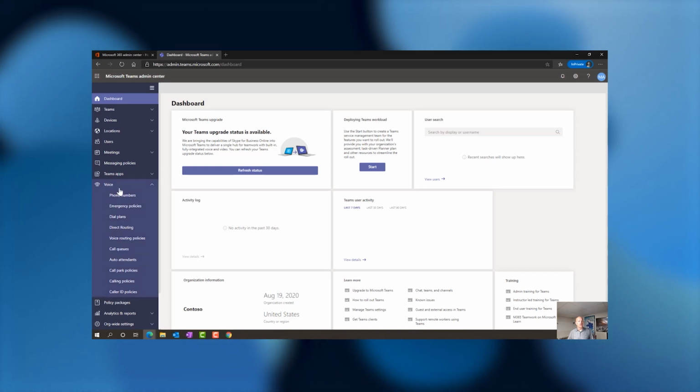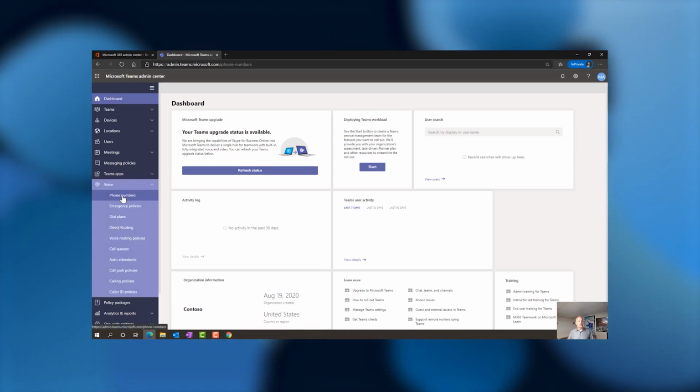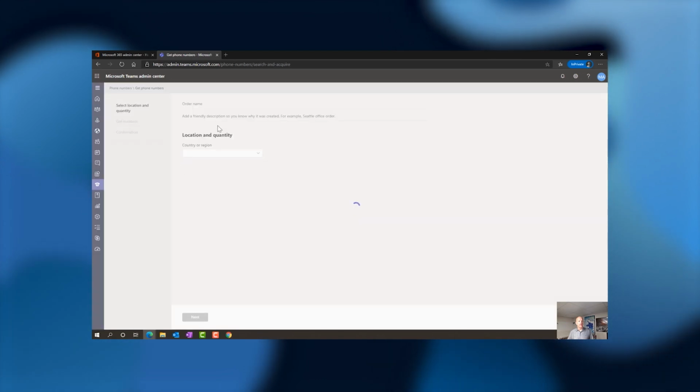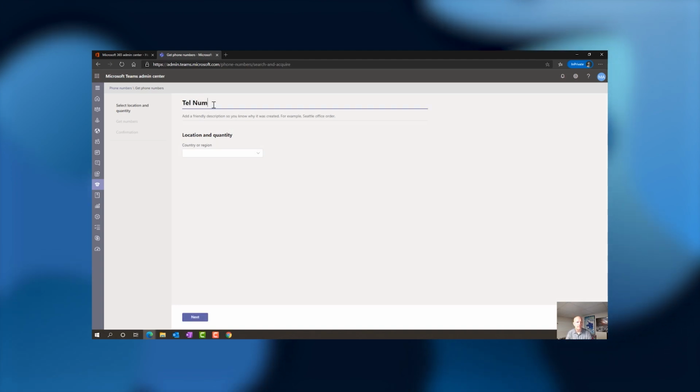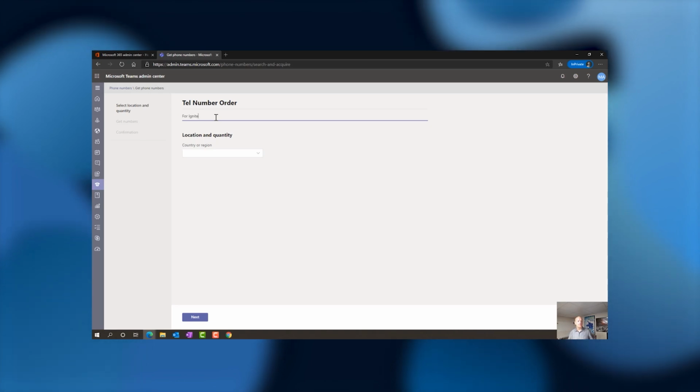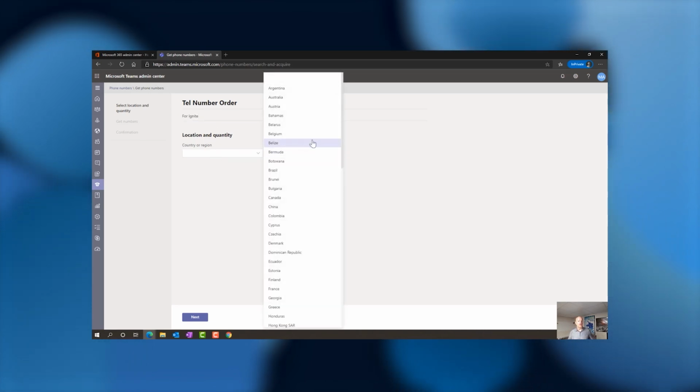To be able to do this, you navigate to the voice section under phone numbers and click add. Give the order a name. You do need to complete every field. I'm going to select the country.